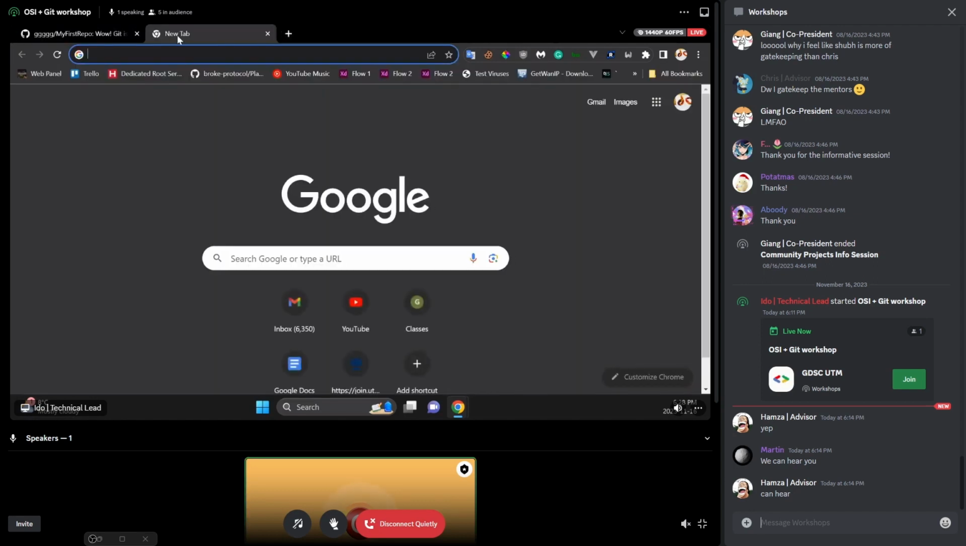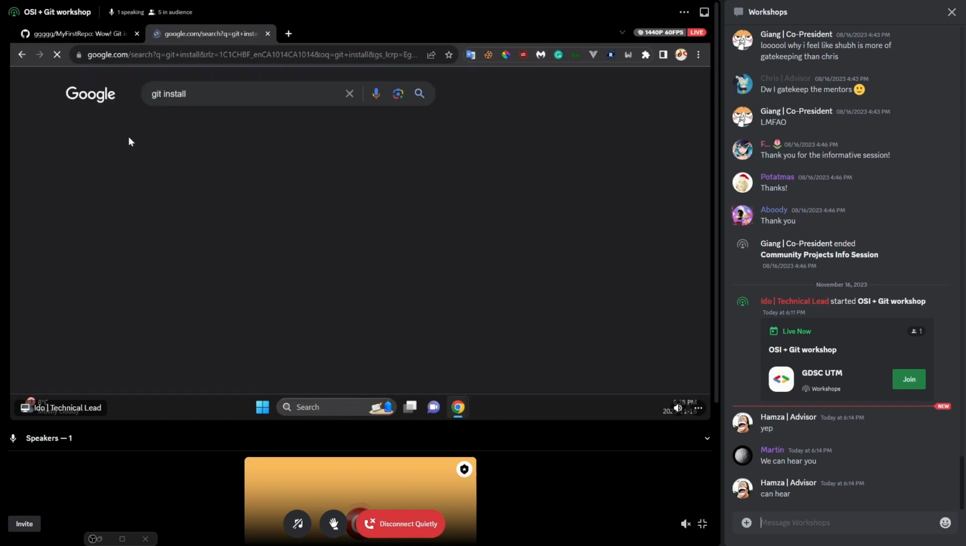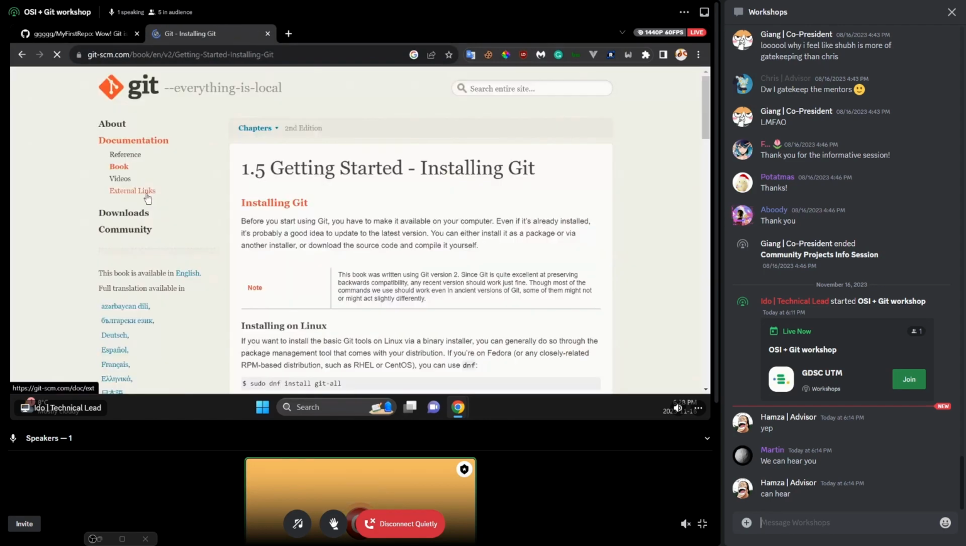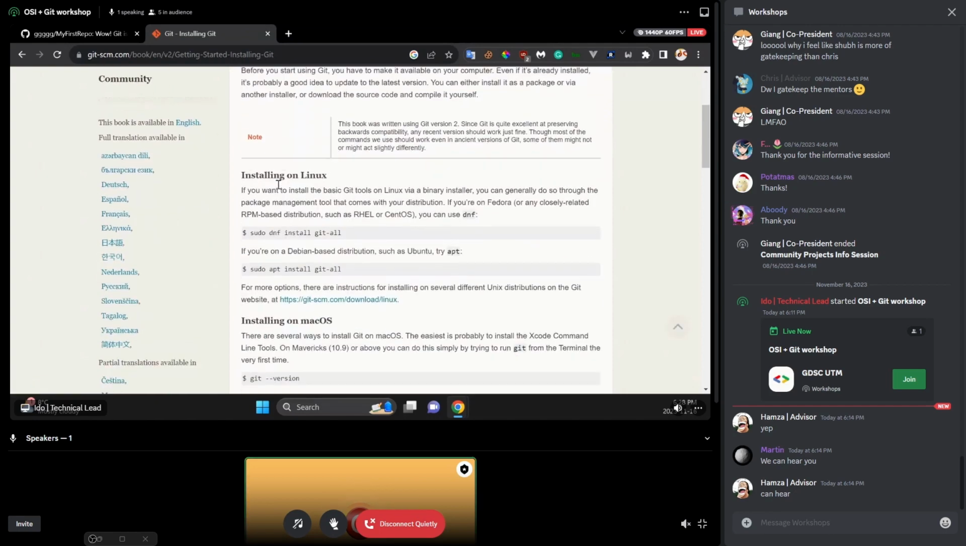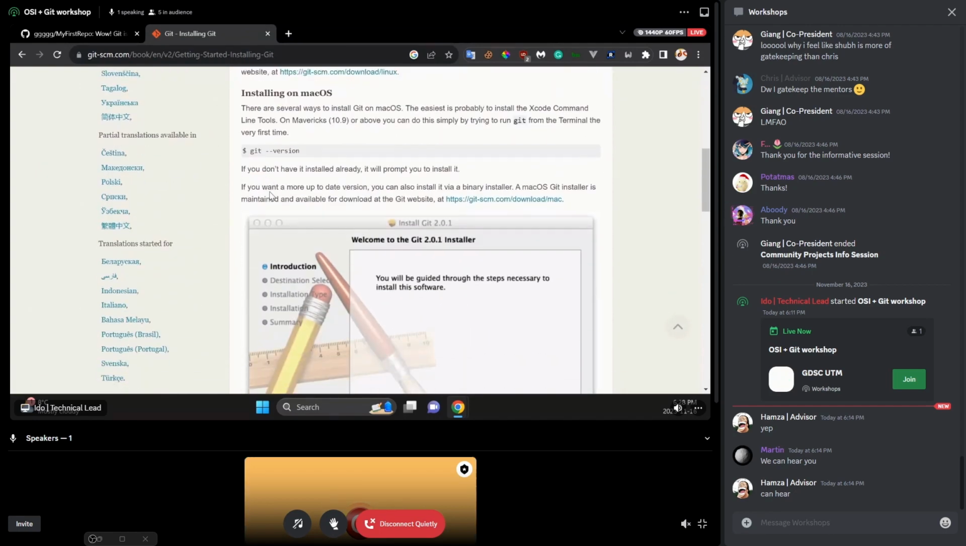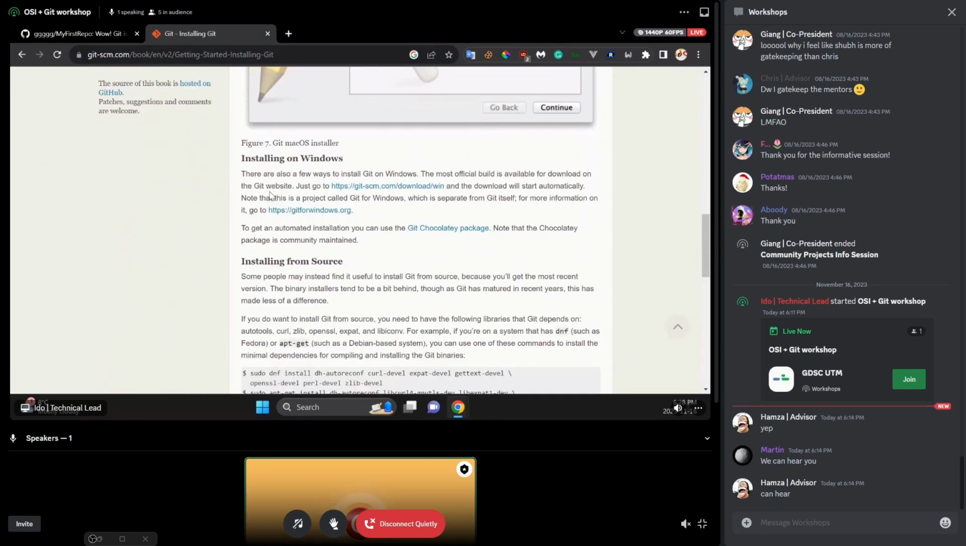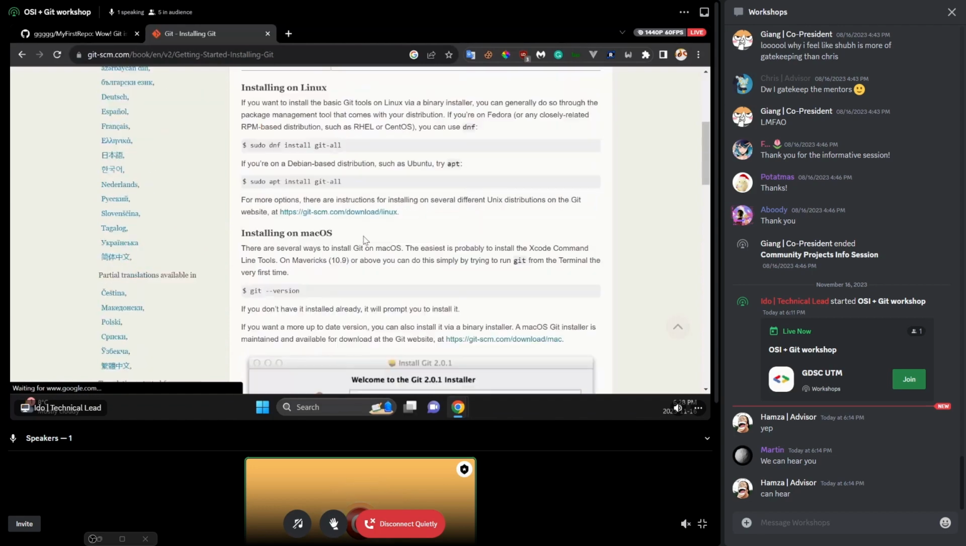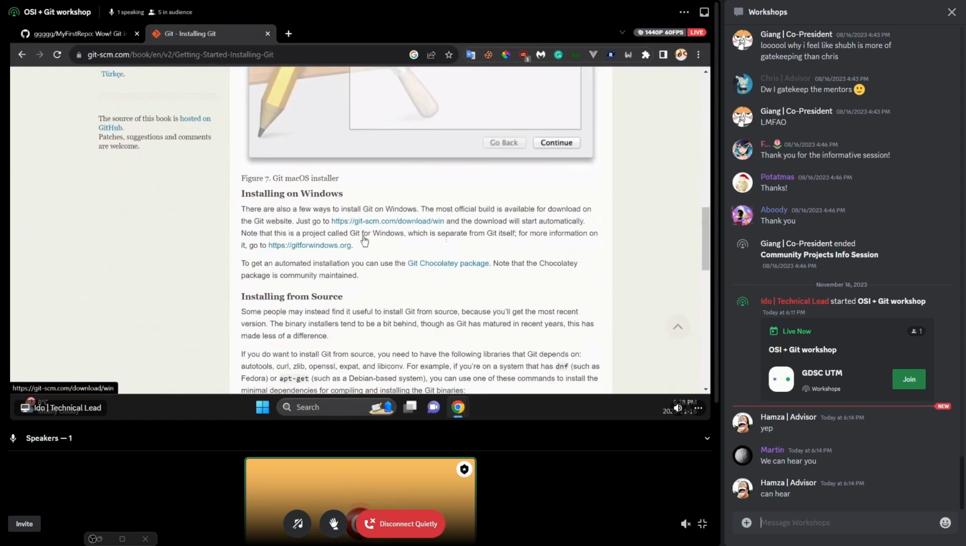So now the next thing we're going to do is install Git. So we're just going to do git install. And you see we have the software here. We can just click on the tutorial, and it shows you how to install it for your system. So if everyone can just Google git install, visit the first result, and it should bring you to this page and just follow it for your system.